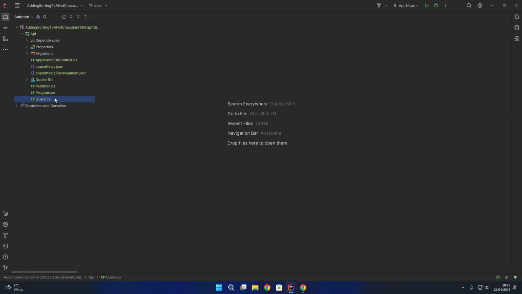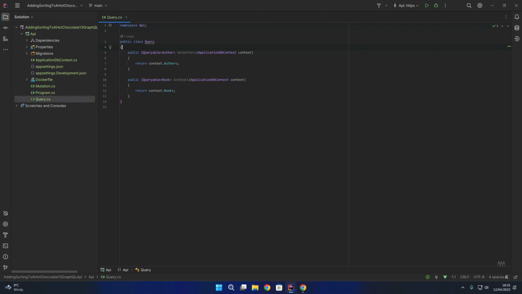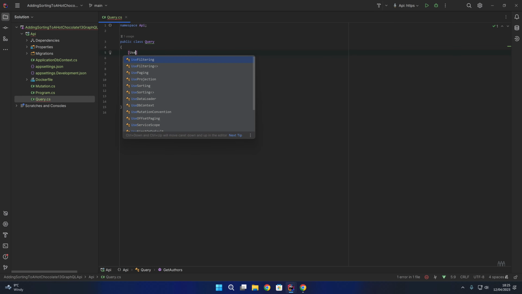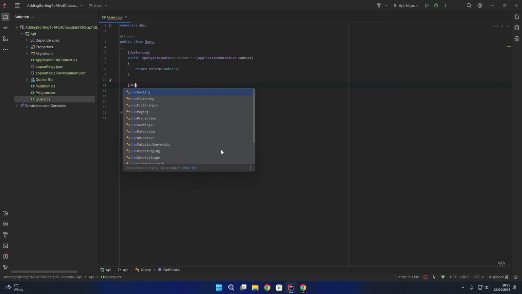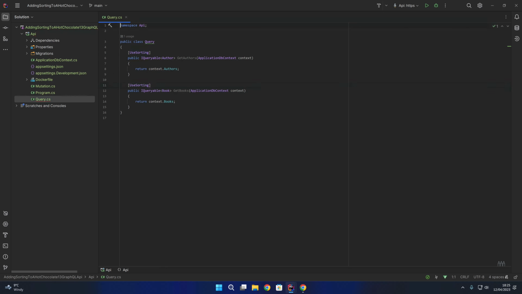And what we can then do is open up our query class, and we can add the UseSorting attribute to both of our queries. So that's simply this UseSorting attribute above both of those 2 methods. And that means that sorting functionality will be available for both of these queries, both authors and books.